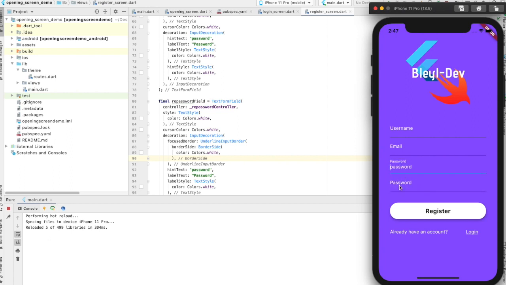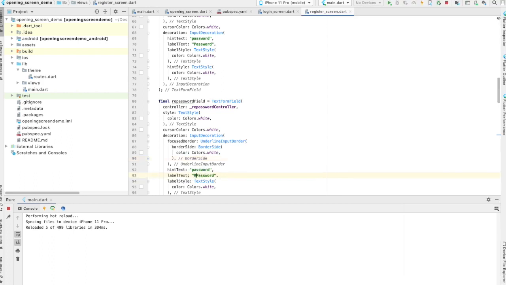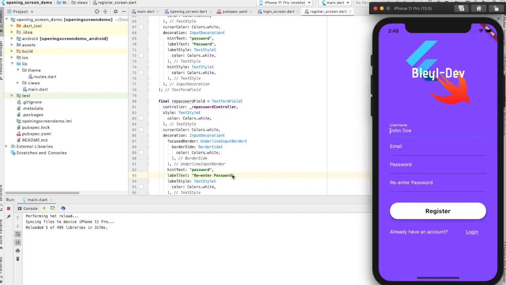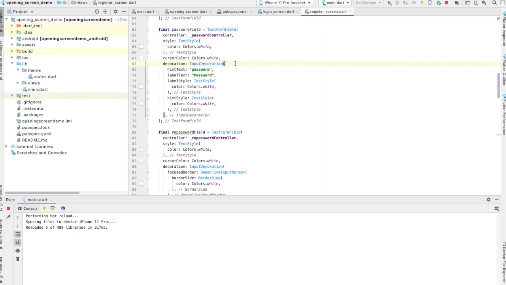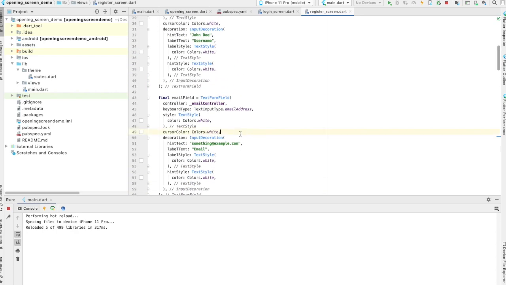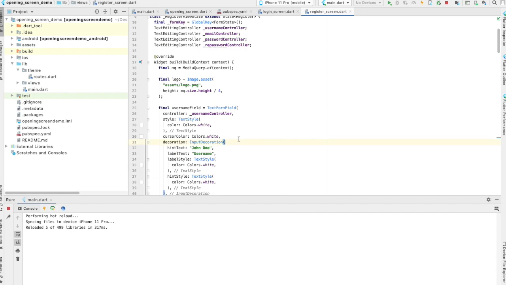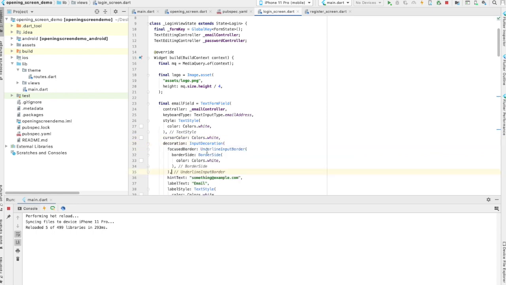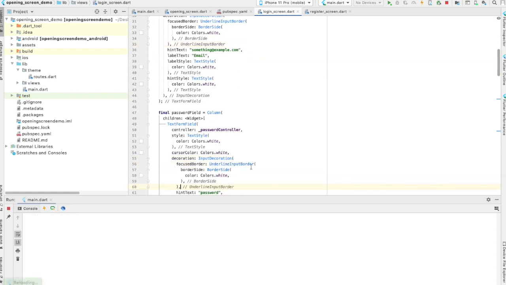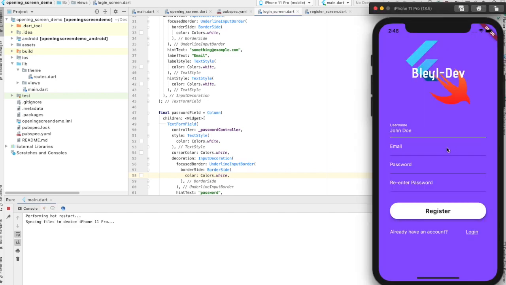Now, I also want to change this to re-enter password instead of just password. So I'm going to say re-enter password. Okay. Then I'm going to copy the focus border and put it inside the decoration for everybody. So one for you, one for you, one for you, login screen, one for you, one for you. Okay. Rebuild, just to be safe. Boom, boom, boom, boom. Awesome.